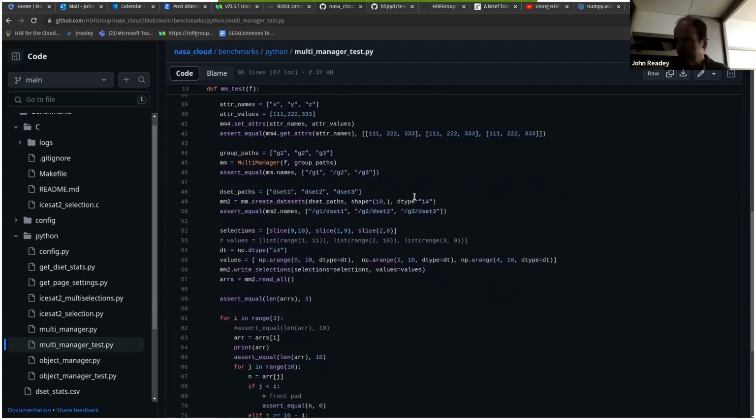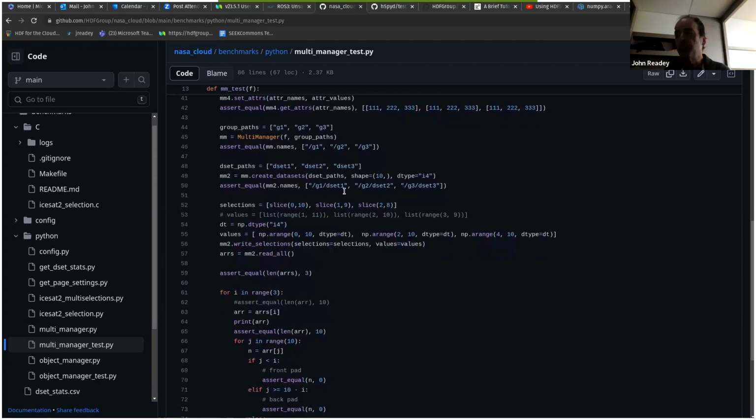Okay. For data sets, we can also create multiple data sets at the same time. So here I have 3 dataset paths. I can say create datasets, and we'll create these datasets /G1 dset1, /G2 dset2, /G3 dset3. Okay, so till now, none of this really has an analog to the H5D read multi, write multi. This is just this little extra special thing you get for talking HSDS.